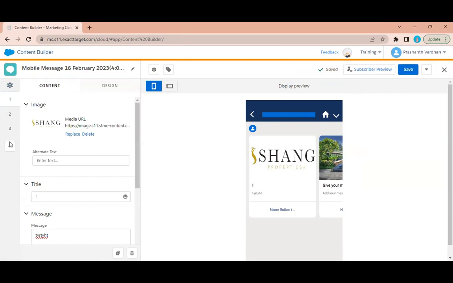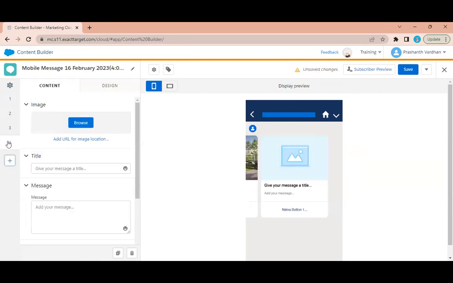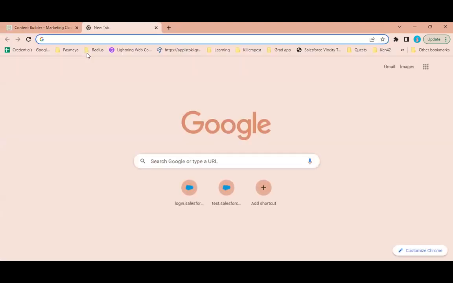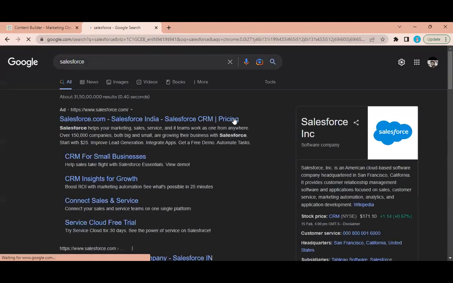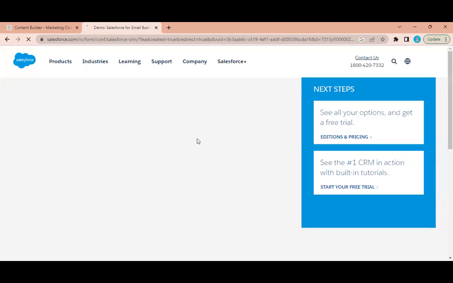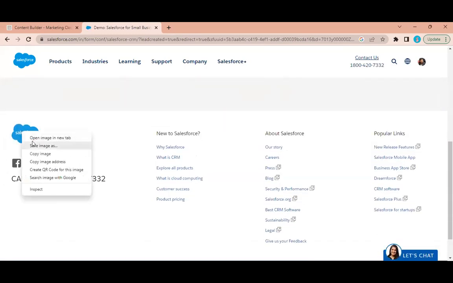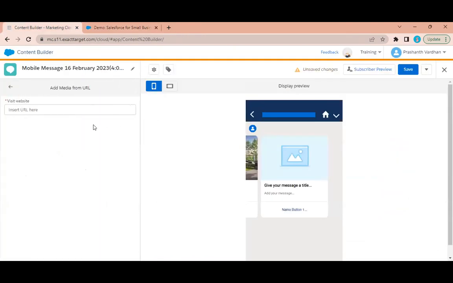Okay, so I can add multiple columns. Only 3 are there and I can only add 3. But it's not that you can only upload images. So for example, I have an image from here. I can also pull the image from an external website, but don't pull images from websites that you are not aware of. Okay, so that can trigger copyrights.